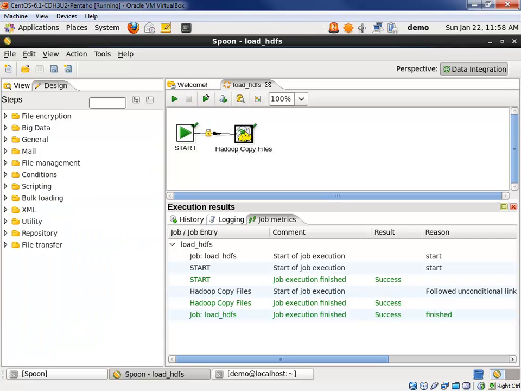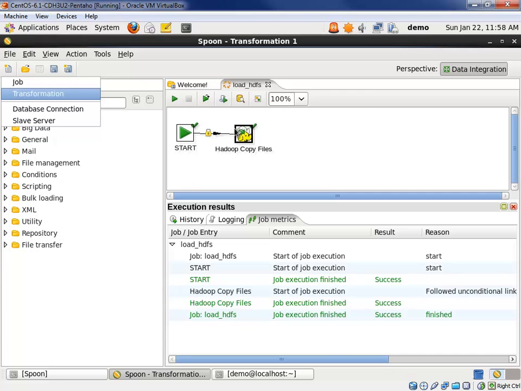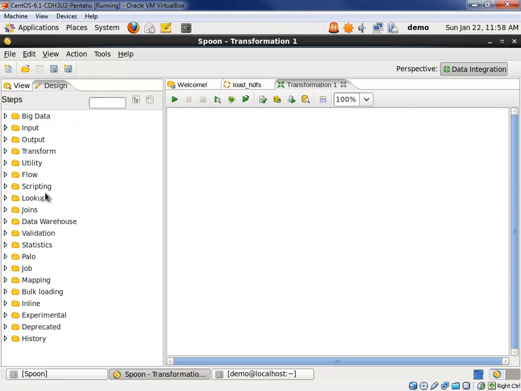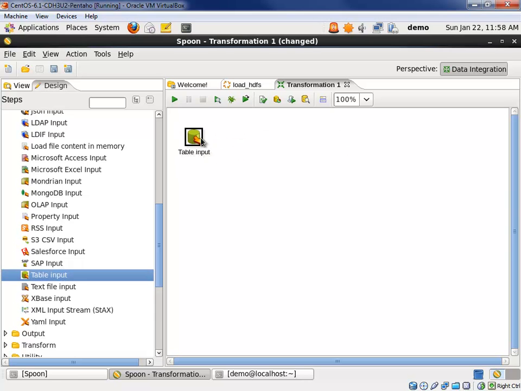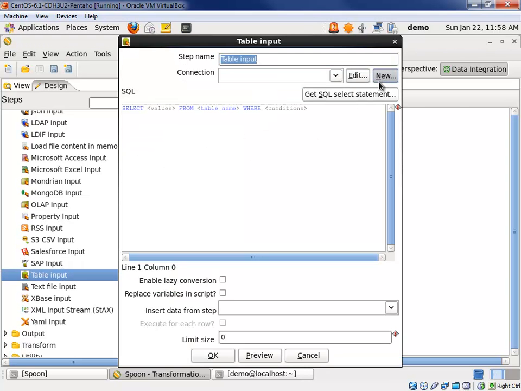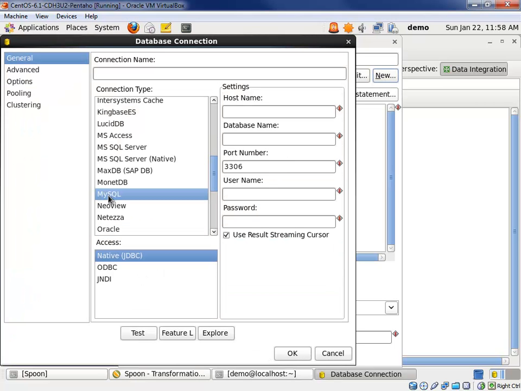We have data in a MySQL database that contains category assignments for the sections of our website. We want to copy this data into HDFS to enable faster lookup within various MapReduce programs. So let's get started by creating a new transformation. And we're going to read data via table input step from our MySQL database. So we'll get table input, grab that, open this up. We need to create a new connection. And that connection is going to be a MySQL connection.